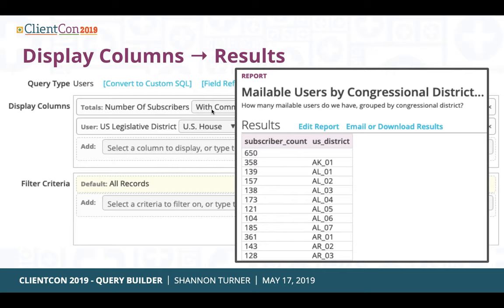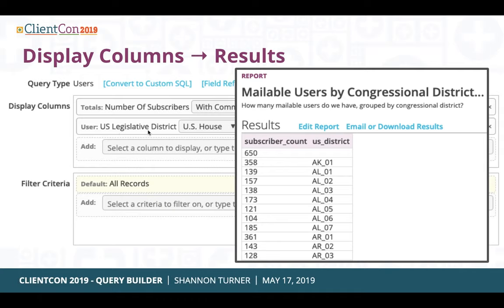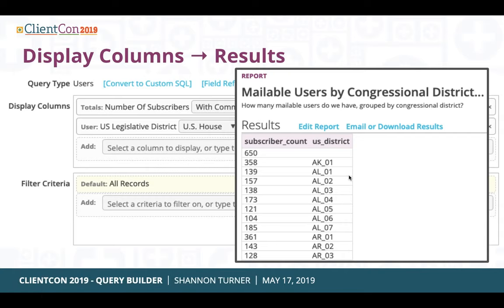Now, this might be a review for folks, but I just want to make sure that we're all on the same page. And so pointing out things like the items in the display columns, that corresponds to the items that we get in our results. So we want to see the number of subscribers. Here we see the number of subscribers. We want to see the U.S. legislative district that people live in, and we can see which district they live in.